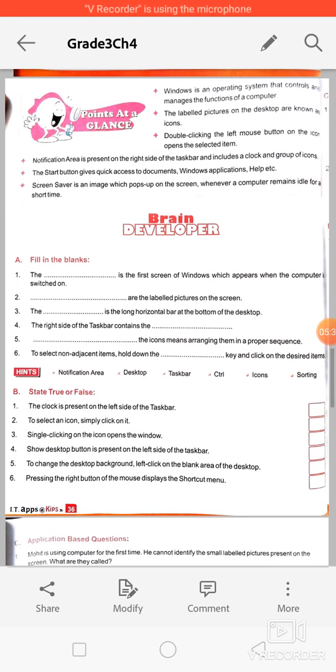Okay, now let's come to the exercise part of the chapter. So today I will tell you about fill in the blanks and true and false only. You have to complete these two parts only. So in the fill in the blanks part, first is the first screen on the windows which appears when the computer is switched on. So I hope you all know it well. It's called desktop. So desktop is the first screen of the window that appears.